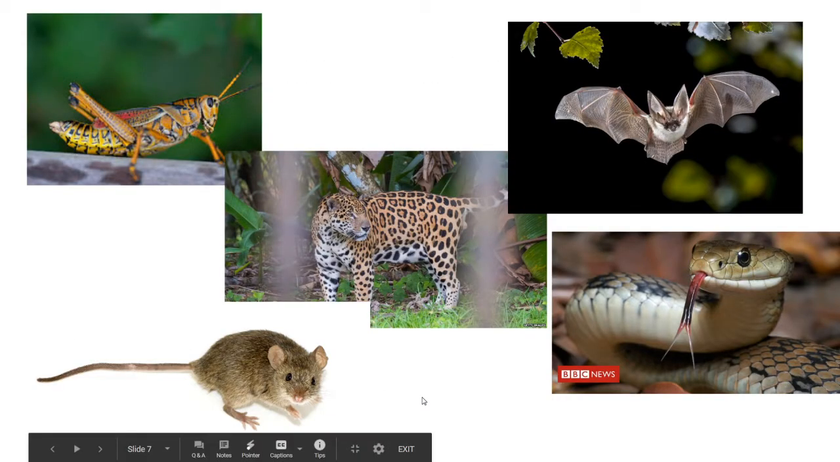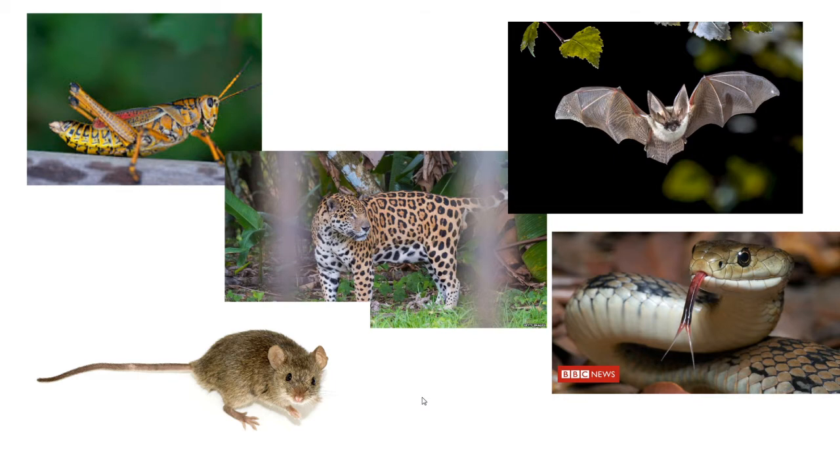So here's our first round of organisms. When we take a look at a grasshopper, hopefully you're thinking, like most insects, it's going to fall into a type 3.